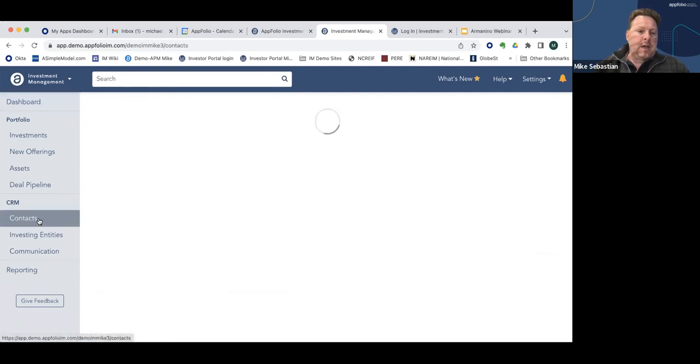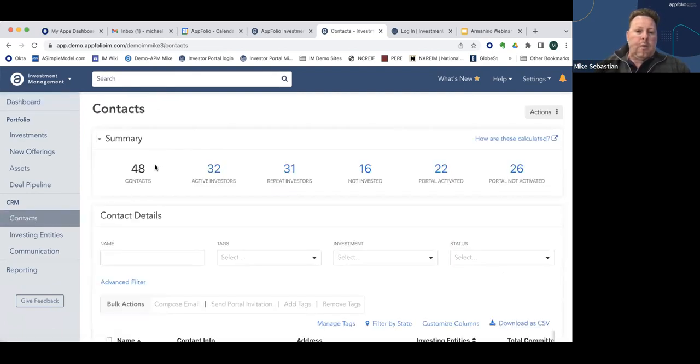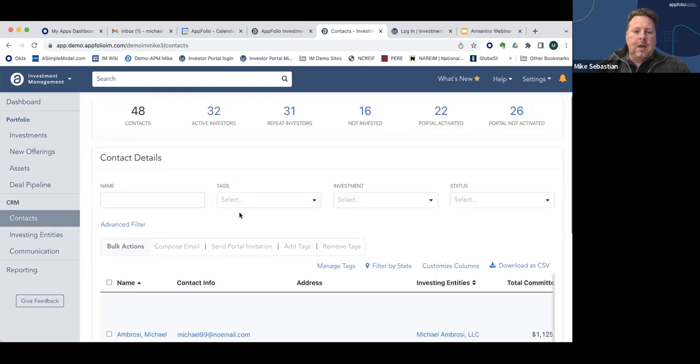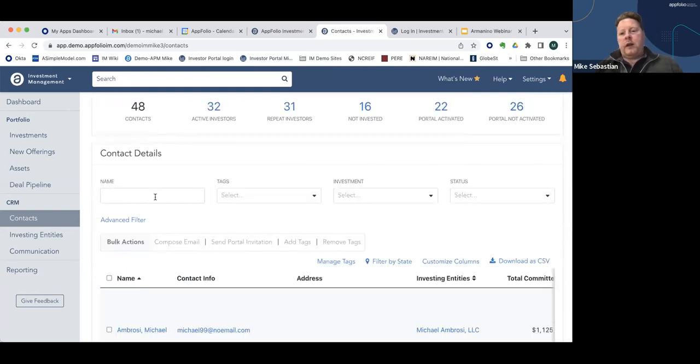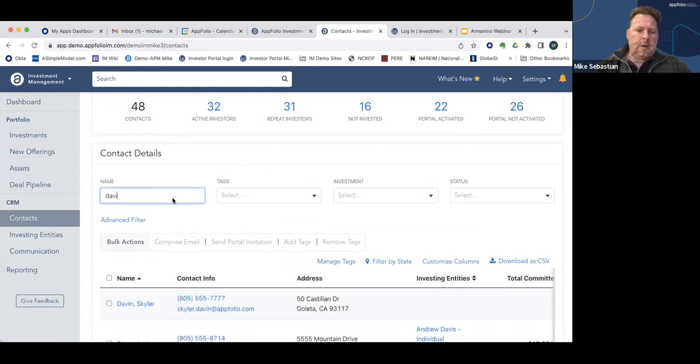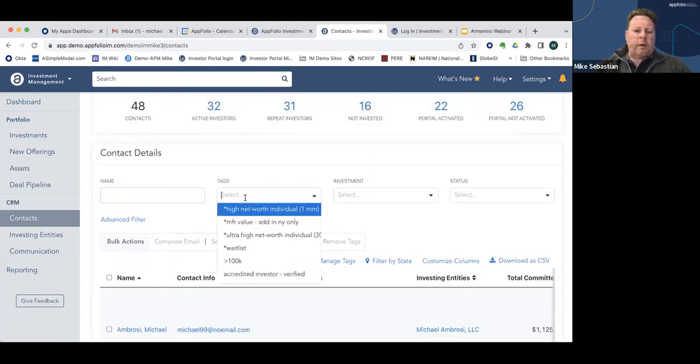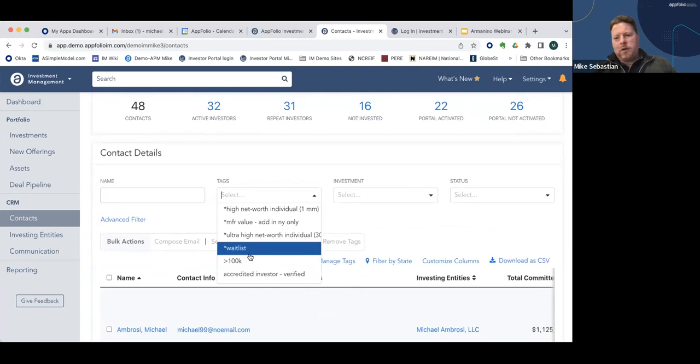We also have a contacts dashboard where now I can filter on all my contacts, active investors, repeat, anybody who's not invested, your portal activity. And then I can really dive in. If I'm looking for a specific group of investors, I can look by name. I could say, show me all my Davids, or I can type in part of a keyword there. If I want to look up certain tags, tags are a way to group and subgroup investors.